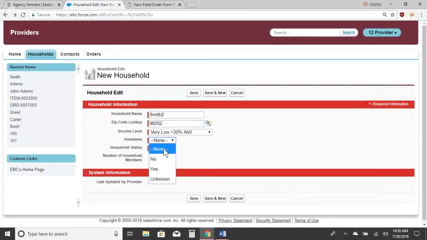For homeless status, I'm going to say no, she's not homeless. And her status is automatically active. If I were no longer serving anyone in this household, I could come in, edit this record, and change it to inactive. And when I'm finished, I'm going to click Save to save the record. If I were registering a whole list of households at the same time, I could click Save and New to save the current record and open a new one just to save some time. But since I'm only registering the one household, I'm going to click Save.